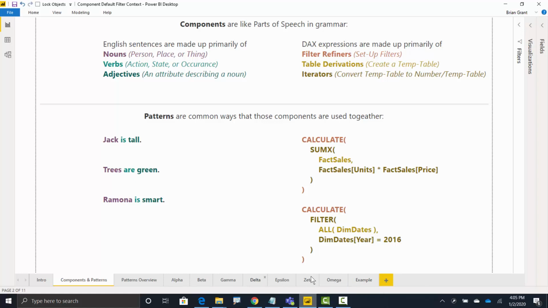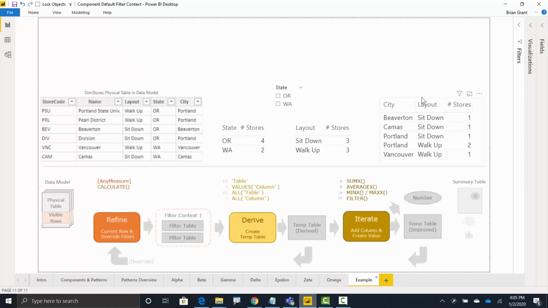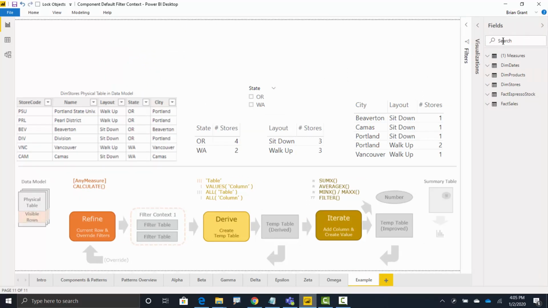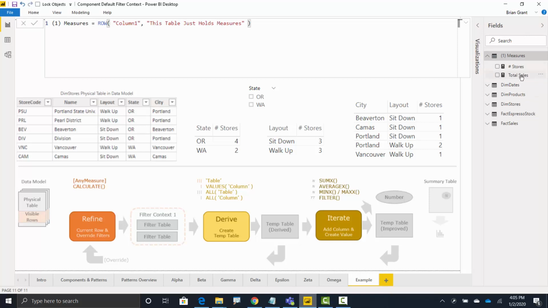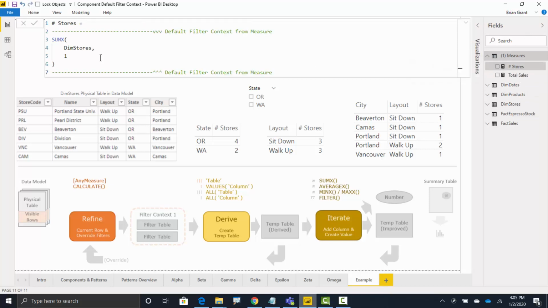Okay, so that's my quick spiel. If I come over here to the example section, we can quickly look at the measure we built in the last video. So I'm going to twirl open fields over here. If I twirl open measure and then click on this measure, it used to be called mystery measure. I've renamed it number of stores, mainly so it takes up less space. This is a measure that counts how many stores are visible for a particular cell.